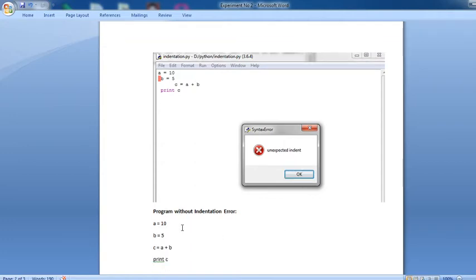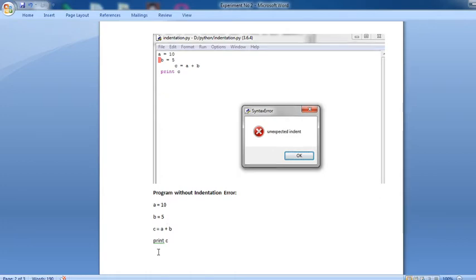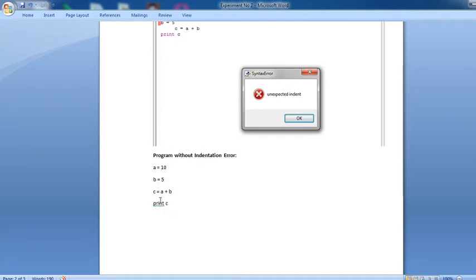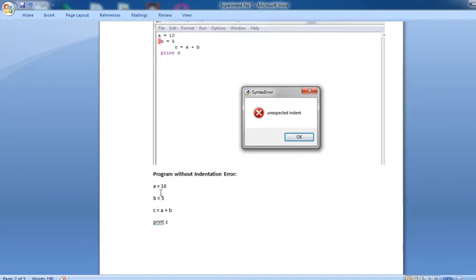How should the program actually be written? Without indentation: a equal to 10, b equal to 5, c equal to a plus b, print c. In this way, if you write the program, no indentation is required. The title given here is program without indentation error. In this program, a equal to 10, b equal to 5, and c equal to a plus b, which you define directly below b. That means no space is available here, so the indentation error does not occur.